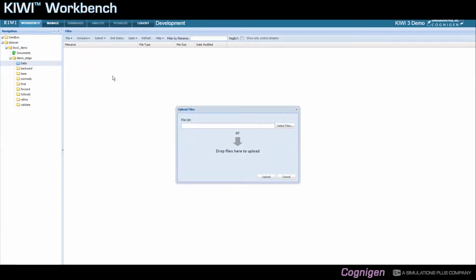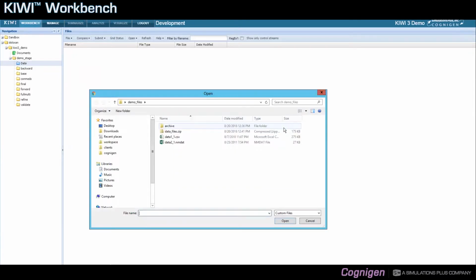This little pop-up window opens, and this will allow you to upload the data in two different ways. First, you can click on the select files button. It will open a window in which you can navigate to different places of your local drive. And KIWI will filter the content of your selected folder to the files that can be uploaded to the system.